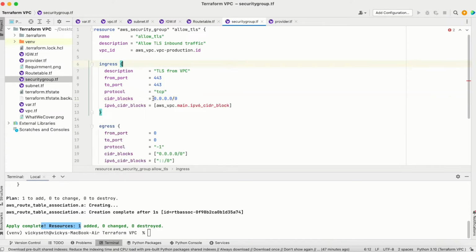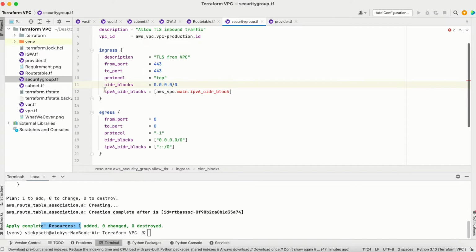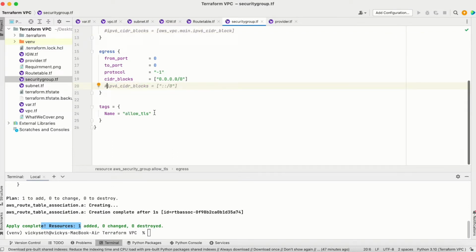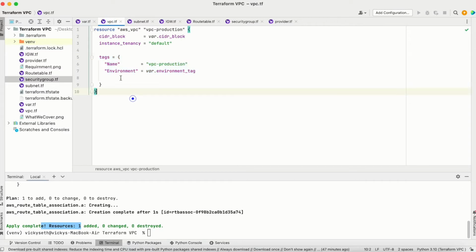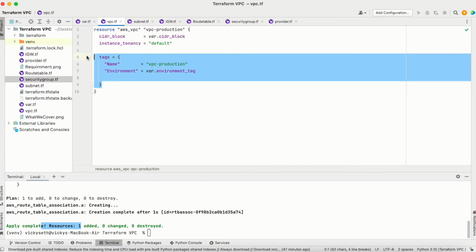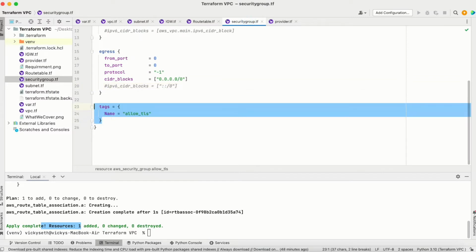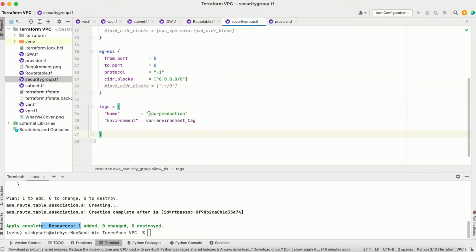Yeah, that is fine. IP version 6 we don't require. Let me comment this thing. Egress, we are fine with the egress. IP version 6 we don't require. Tag is fine. Let me update the tag value as well. So the tag value is going to be this, security group, and this is going to be with the name security_group-VPC-production. Everything seems to be fine.